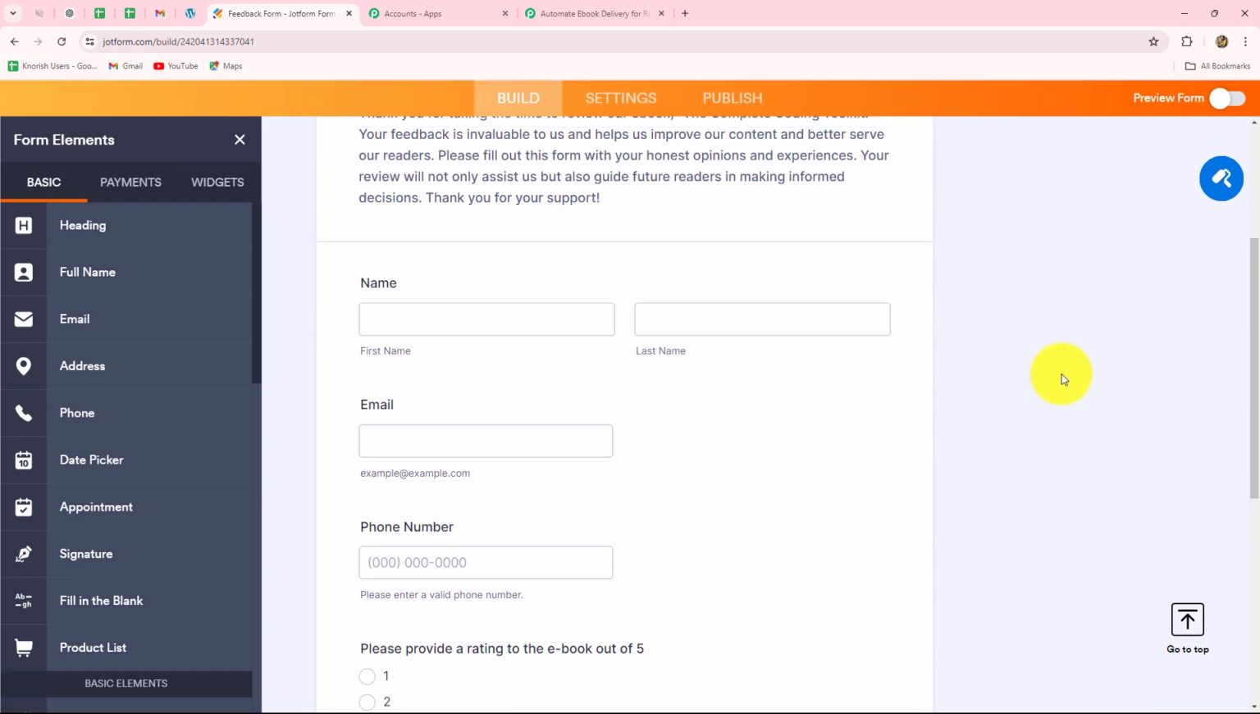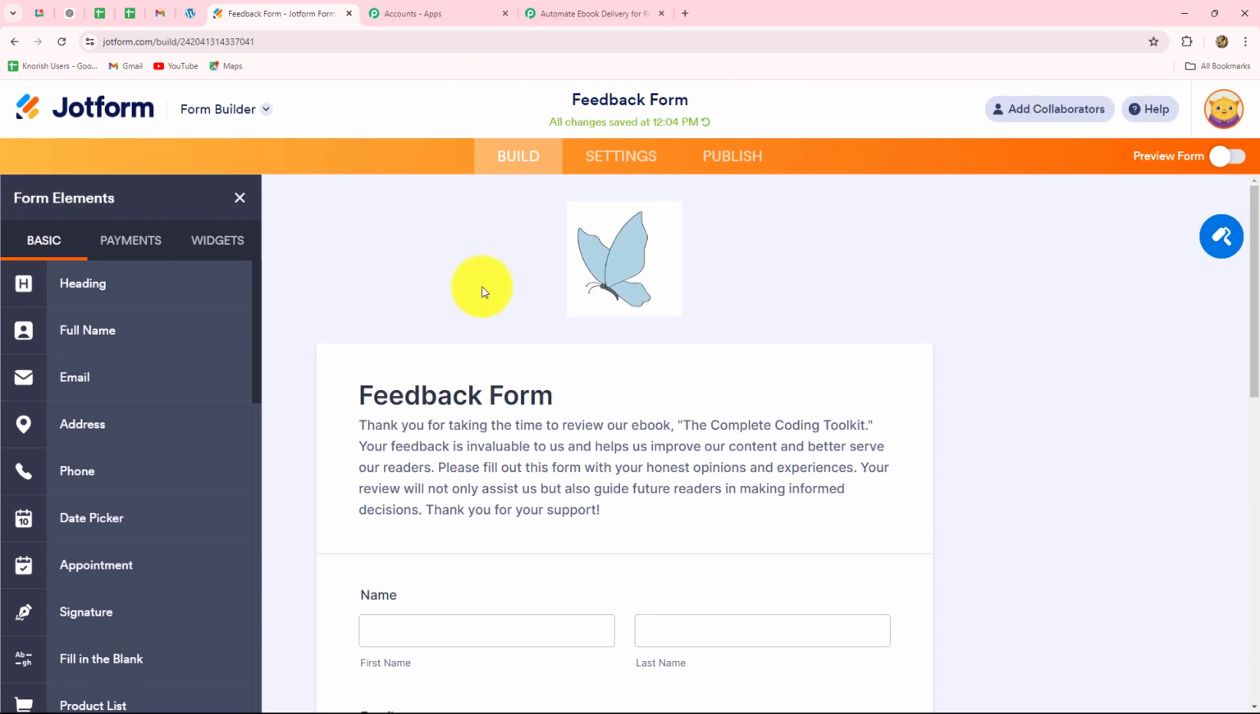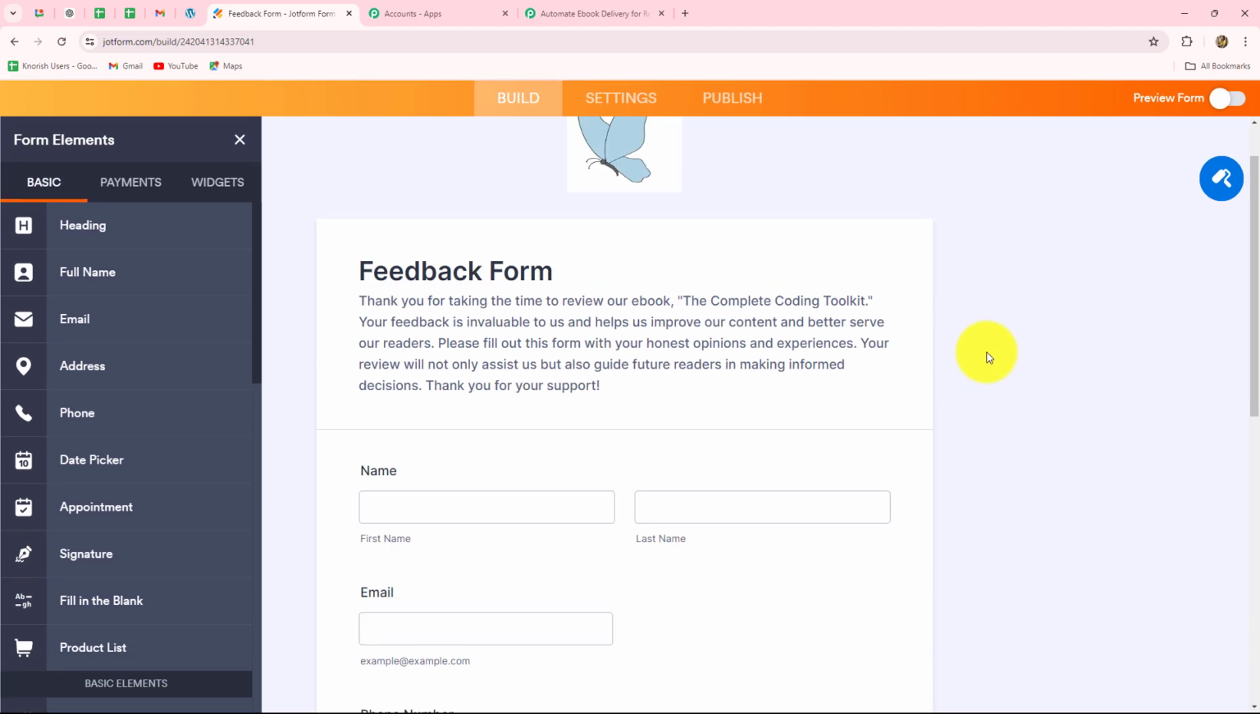So as I told you, I have already created a feedback form in order to collect the reviews for my ebook from my readers. I'm using Jotform for that. Now we have to set up the connection between this form and Pabbly Connect. So first of all, you have to select the form which you want to connect with Pabbly Connect.